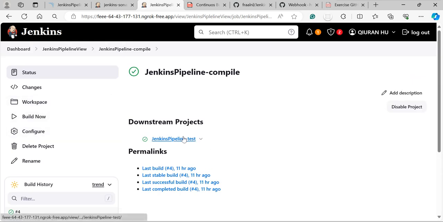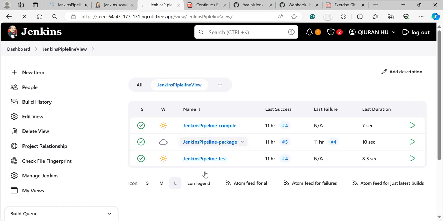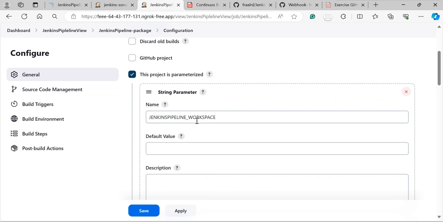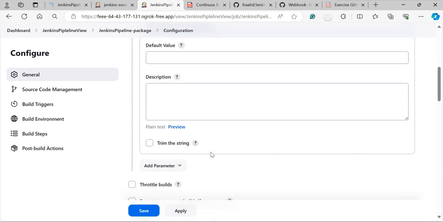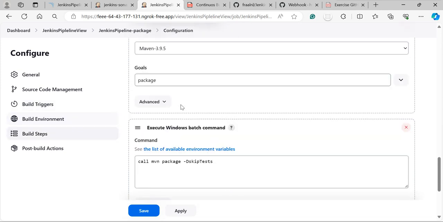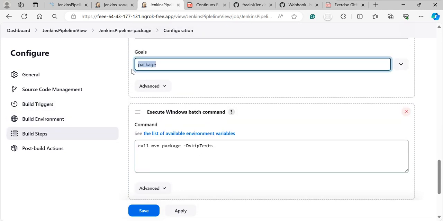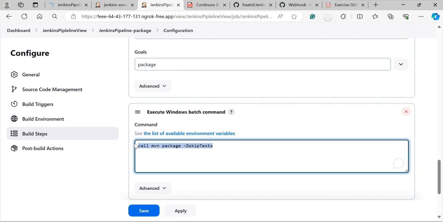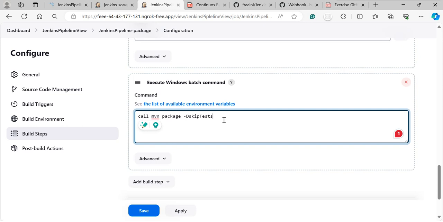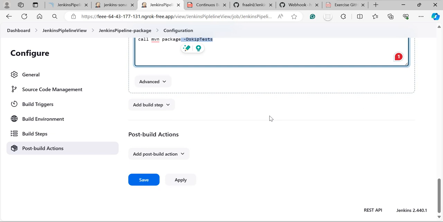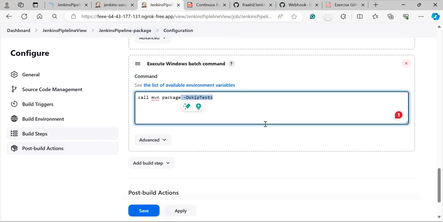Okay. And then let's see the next project. Not this one. The package, the last one. In this configuration, again, we need to pass the parameter and no Git. And here, the goal is package. And this is very important because if you don't write this, by default, this project will run tests as well. So I actually ask Jenkins to skip the tests. We will see that in the log. It will be more efficient because there's no need to run the tests again.